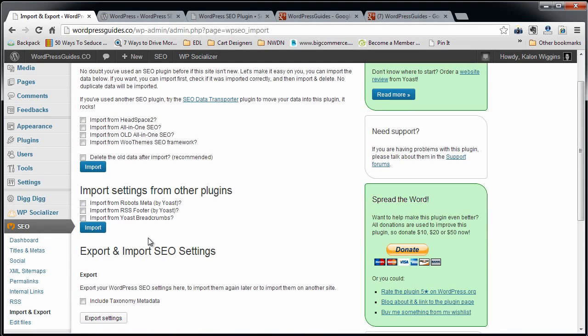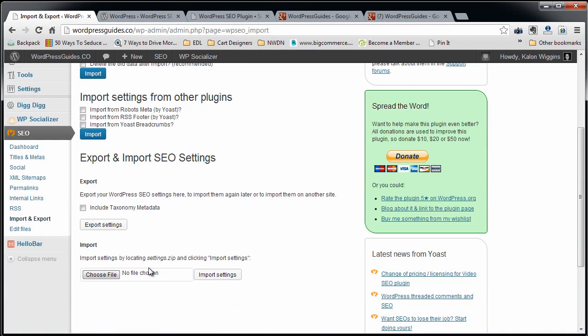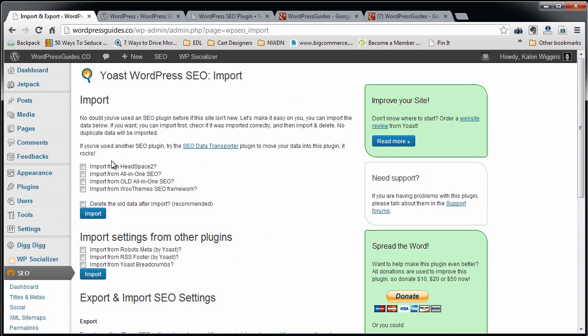Import export is really nice if you're applying SEO by Yoast to a lot of sites. You can import settings from this, having exported them from another site that you've done. You can also import settings from Headspace 2, All in One SEO, and Woo themes. All in One and Headspace 2 are very popular plugins. A lot of people use them. You may be switching from them yourself.